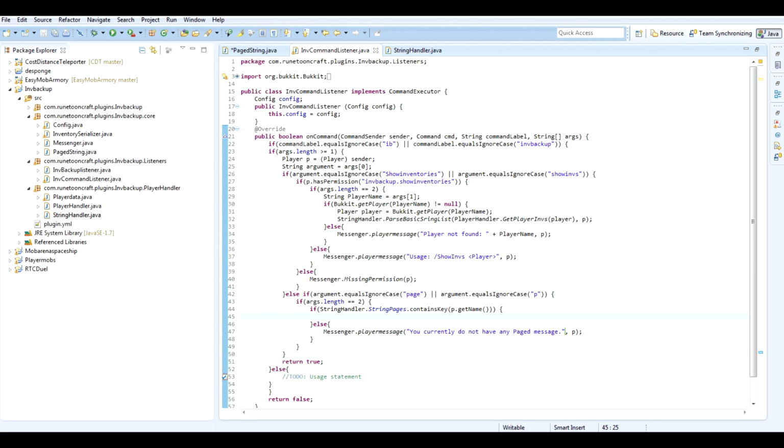I'll just put that for now. Probably change it later. So then we can do, if the string handler.string pages does contain the key, we can get the page string. Well, actually, we could just simply do, what argument are we getting? Let's see. The first argument is after the command, so 0. Yeah, and that would be page. And then the argument after that, 1, would be the page name, so the page number.